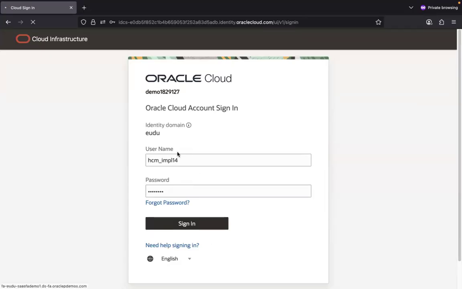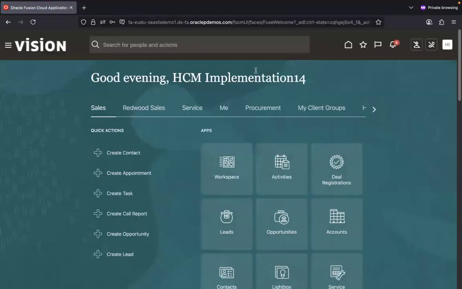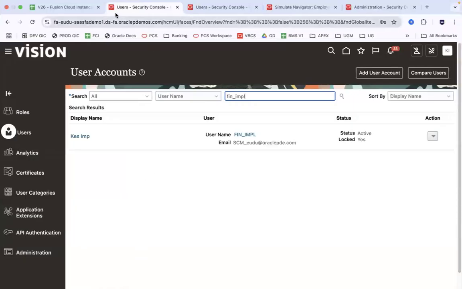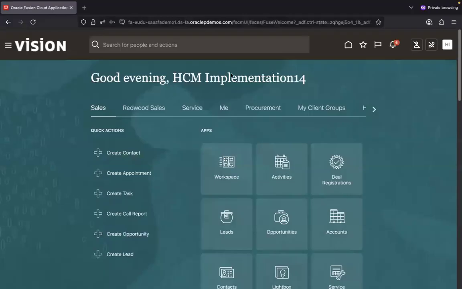Now, if he tries to log in as HCM IMPL 14, and if it works, what does it mean, guys? It means that someone would have locked the FinIMPL user. Since he logged in as HCM IMPL 14, the password worked, which means the password is right. It's just that FinIMPL would have been locked. But what he wants to do is practice FPDI. Of course, he cannot load journals using the HCM IMPL user, right? Because this user will not have the general accountant role.